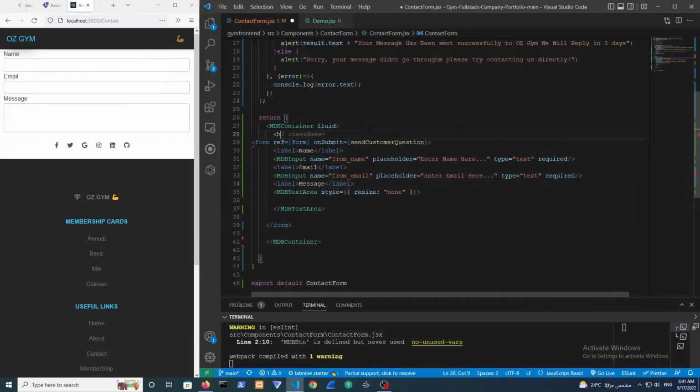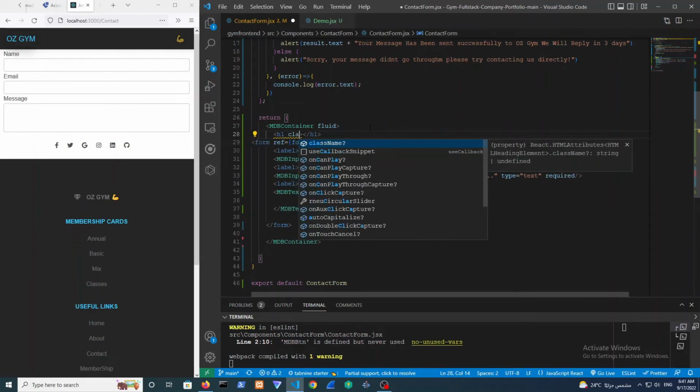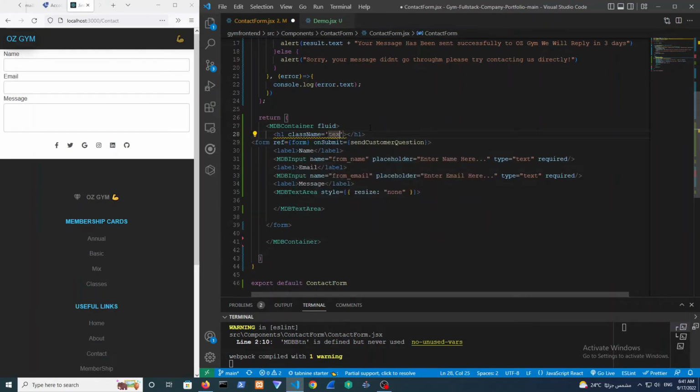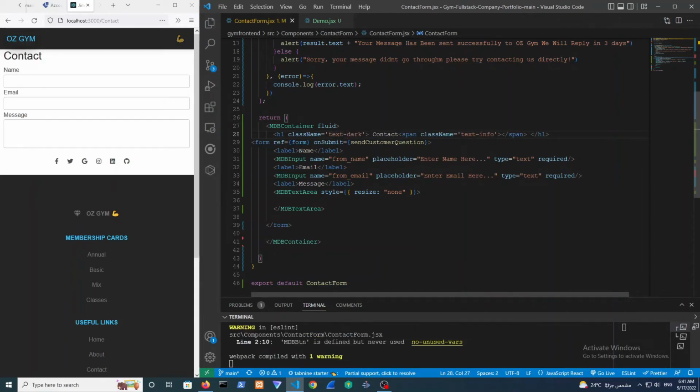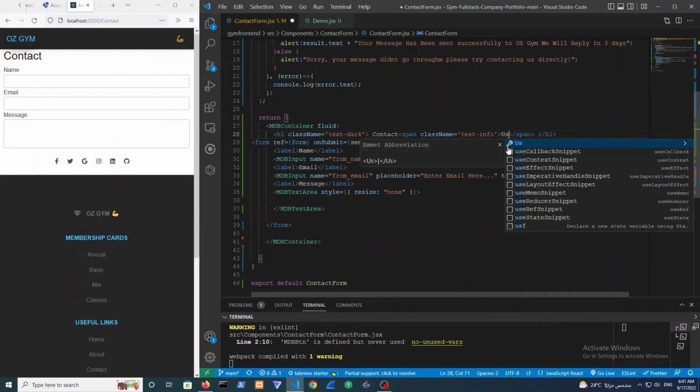What else, I'm just gonna add an h1 over here, and I'm gonna give it the class name of text-dark, and I'm gonna add in here contact, and then I'm gonna open up a span. Just a span, and I'm gonna give it the class name of text-info, and I'm just gonna fix the syntax over here. Okay, I just need to add in here us, so contact us.